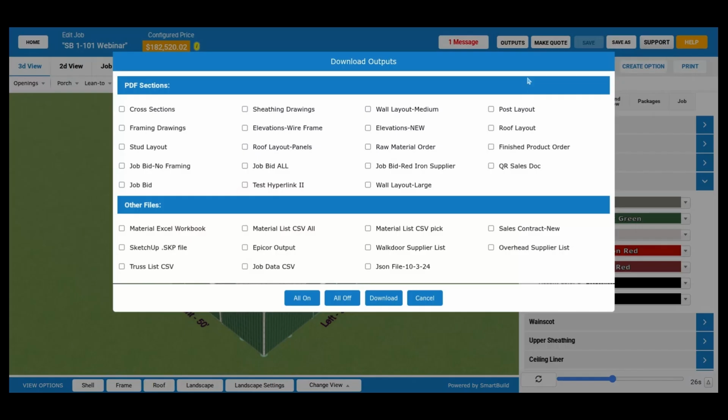So, full circle here, looking back at the outputs that we set up in the settings. I did the wall layout, which is large font. I have a wall layout with the medium font. I did include the door and window schedule on both of these. And I think maybe I'll do a post layout. I'll do a stud layout. There are some stud walls here. So the three layouts that were affected are the wall layout, the post layout, and the stud layout.